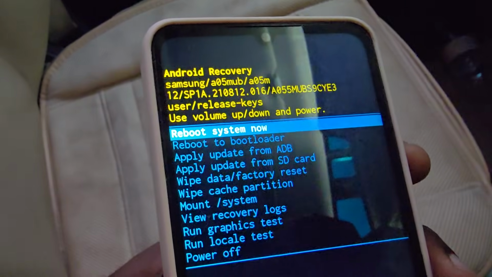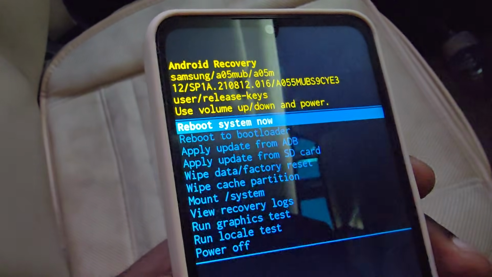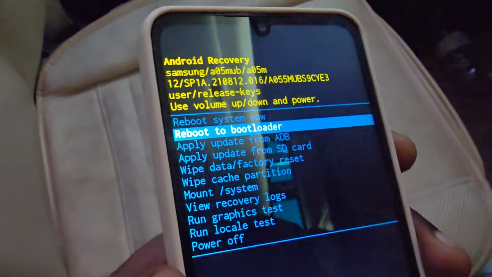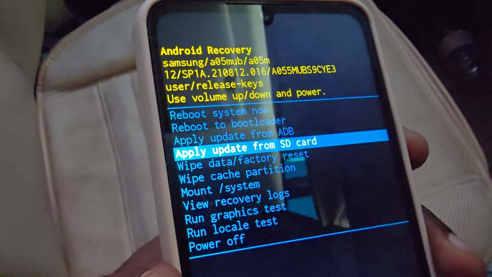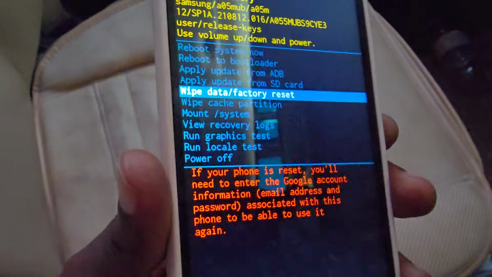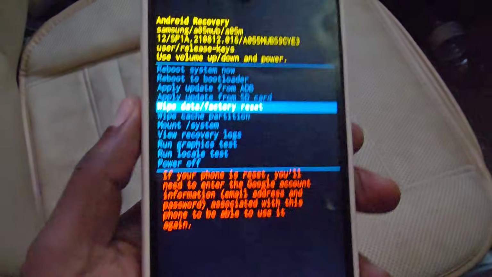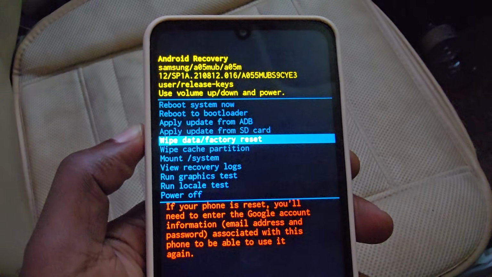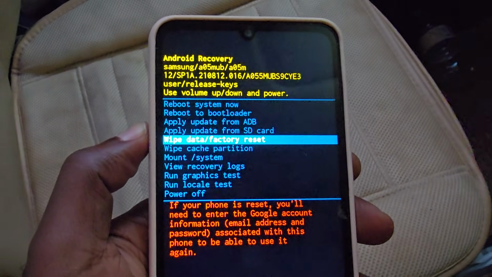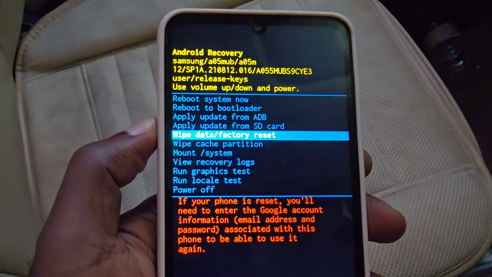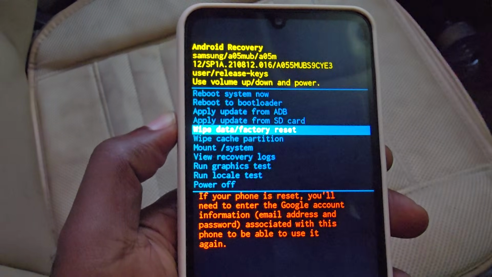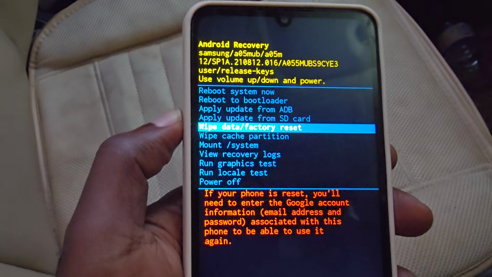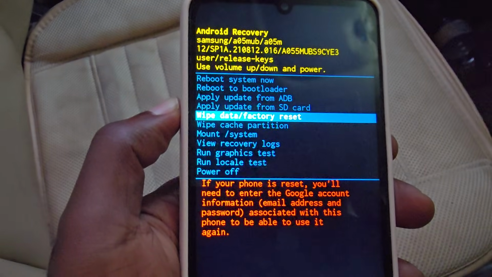Alright, so what we're going to do here, guys, we're going to use the volume up and down. I'm going to navigate down. You're going to select wipe data and factory reset. Notice that this will erase all the data on your device. Also, if there's a Google account, you'll need to know it and the password, or the device will ask for the Google account. So keep that in mind as indicated there.